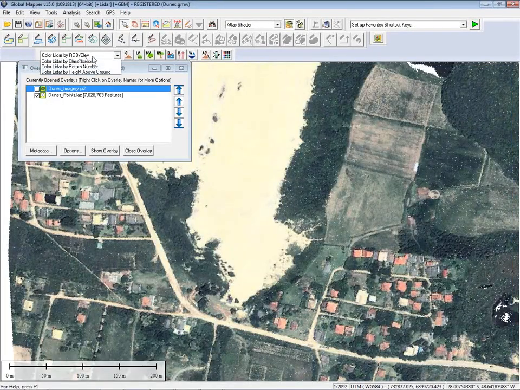And it is a visualization option right here in the toolbar. We can drop down that option. So those are just a few of the LiDAR enhancements that are available using this LiDAR toolbar. Extremely useful addition to the software.